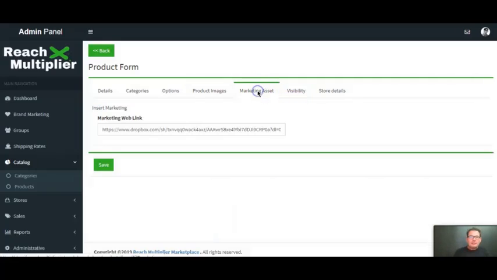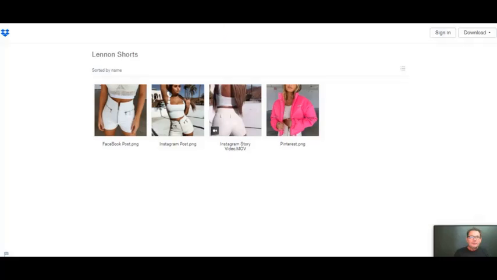Your marketing asset. Now your marketing asset is a link that you can add to every product, an external link that your connected stores can then use to promote your product. I'll just show you that. Sorry, we'll go up here. Alright, so for instance, we've got a Facebook post, an Instagram post, Instagram story, so videos and so forth, Pinterest post. They can then use them within their social media or their website, etc.